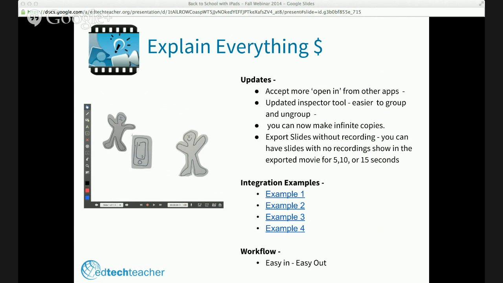So if you're pressing, you will have infinite copies of whatever it is that you're trying to copy and paste. You can also export slides now without recording. So you can have slides with no recordings, and that would show up in your exported movie for up to 5, 10, and 15 seconds. So this is really great if you're thinking of doing post-production work.